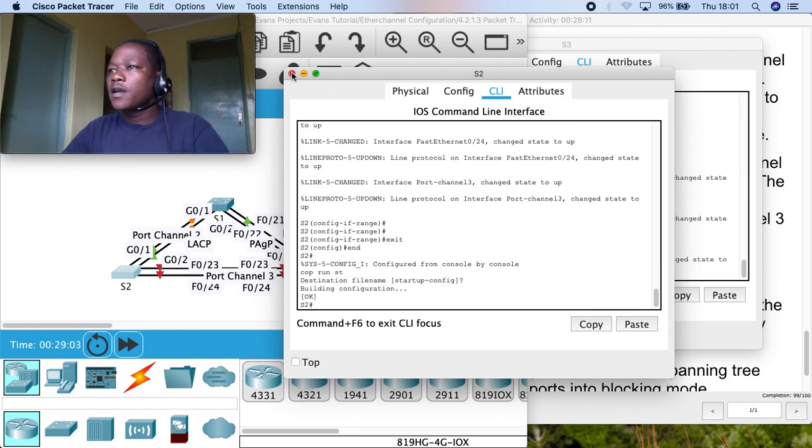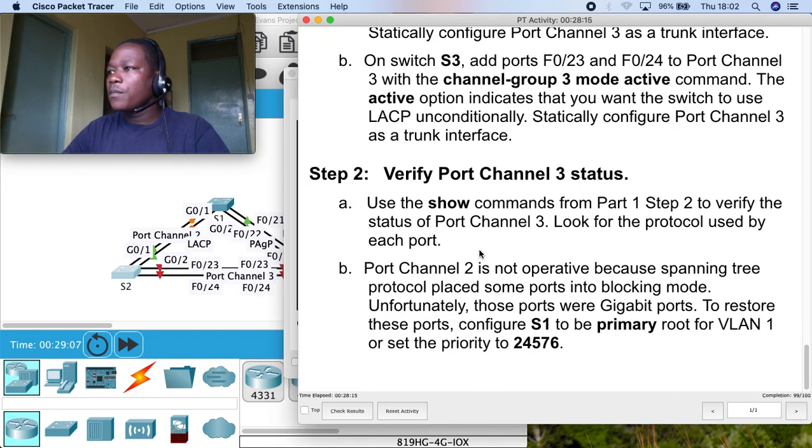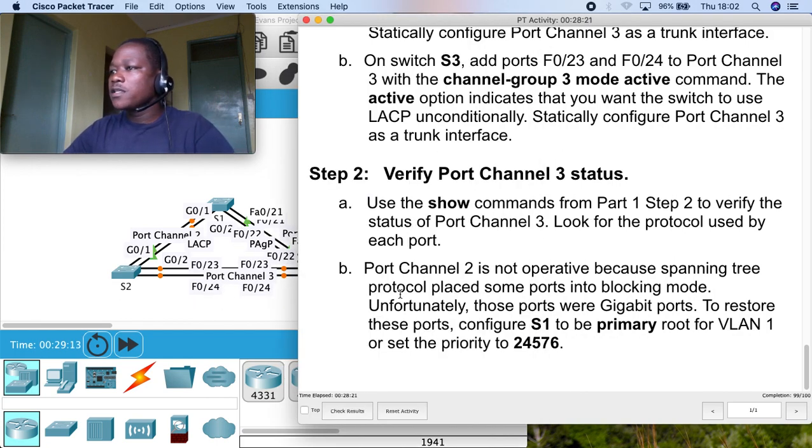From there, all the port channels are now configured and all the links are up, but there are a few things that we need to check. Let's first verify port channel 3. We have already finished our configuration for the EtherChannels. We configured port channel 1, port channel 2 and port channel 3, but still we are at 99% completion. Now we get to understand why.